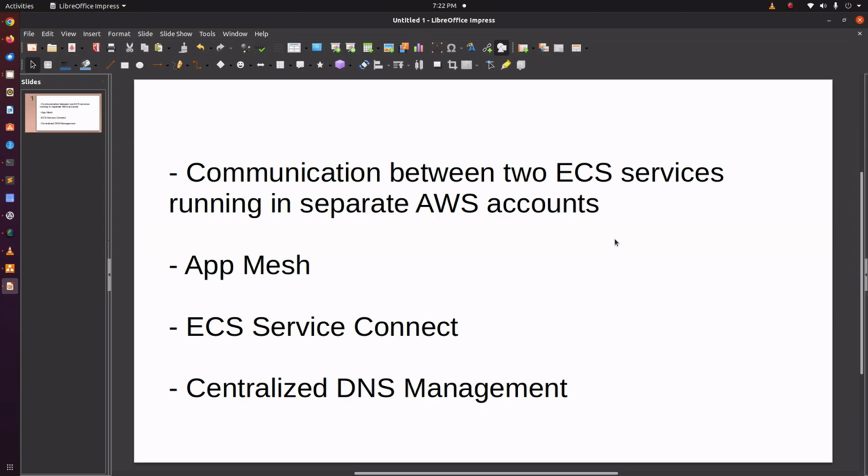Since direct IP based communication is not reliable, we need a hostname based approach with a middleman resolving the hostname to the correct ECS task's private IP. So let's explore various solutions.